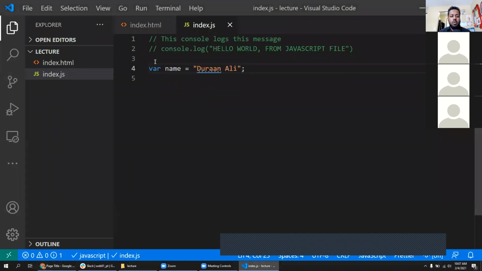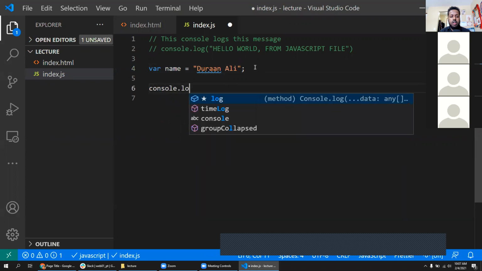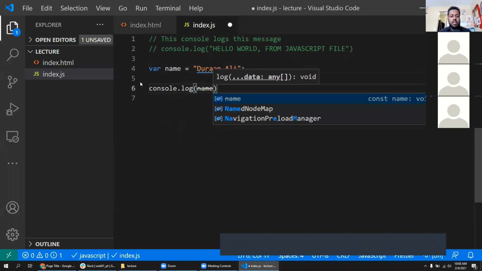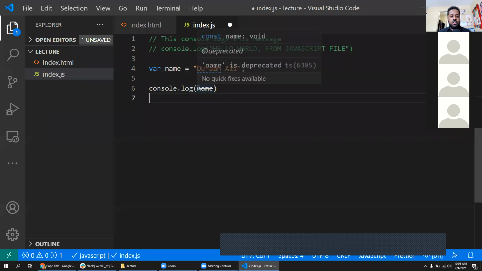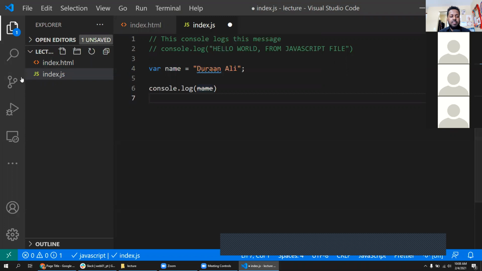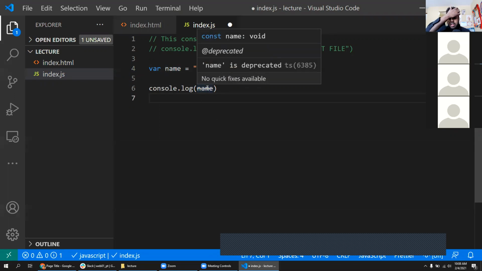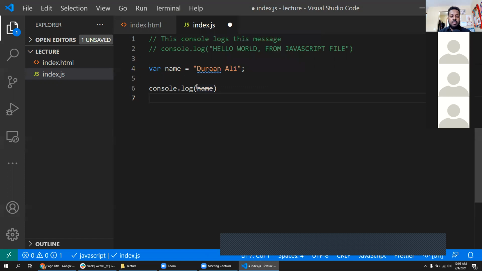The reason for that is we have to call this variable. So we say console log, and we just call name. As you can see, I have an extension that tells me don't use var, so it's putting a cross around it. But the reason we're not putting quotation marks around it is because this is a variable. It's not a string. So the string is right here, and the variable is right here.